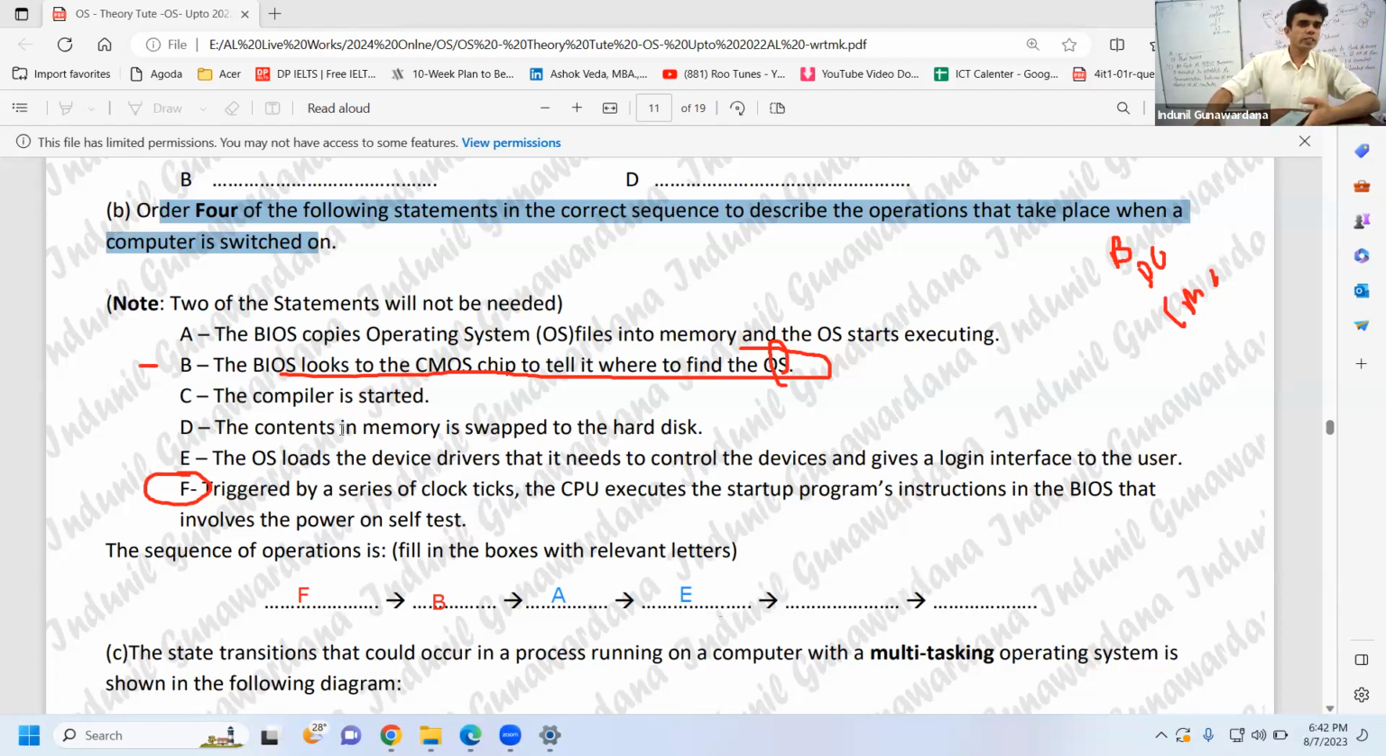Okay. After that, there are two more to fill in. The OS loads the drivers. And then the compiler is started. Why? The compiler comes to convert the instructions. Then after that, we can say that the contents in the memory are swapped to the hard disk, to overcome the limited memory. Are you clear?